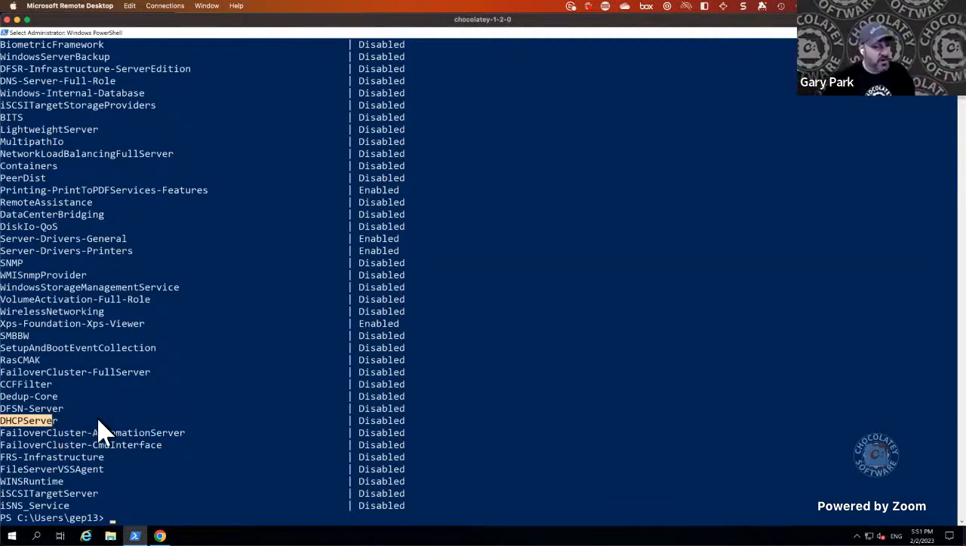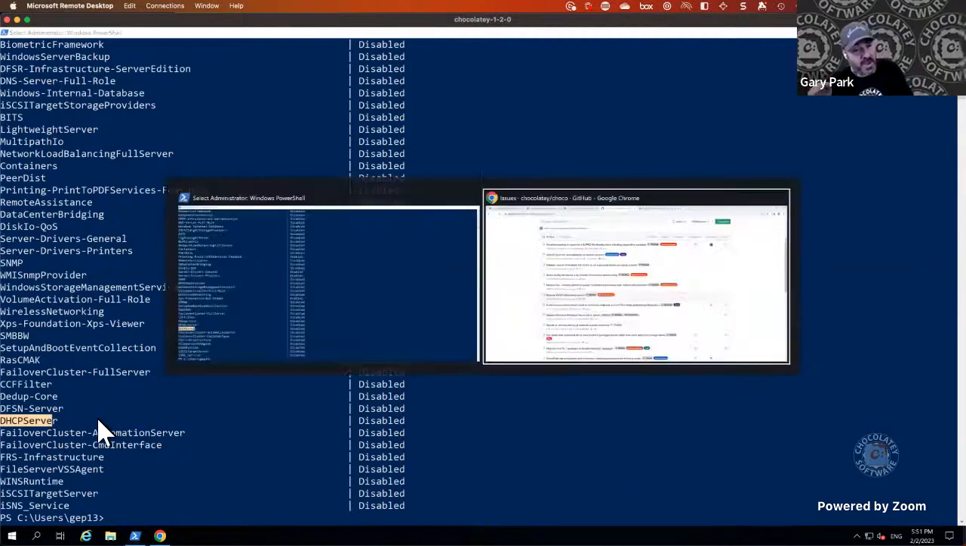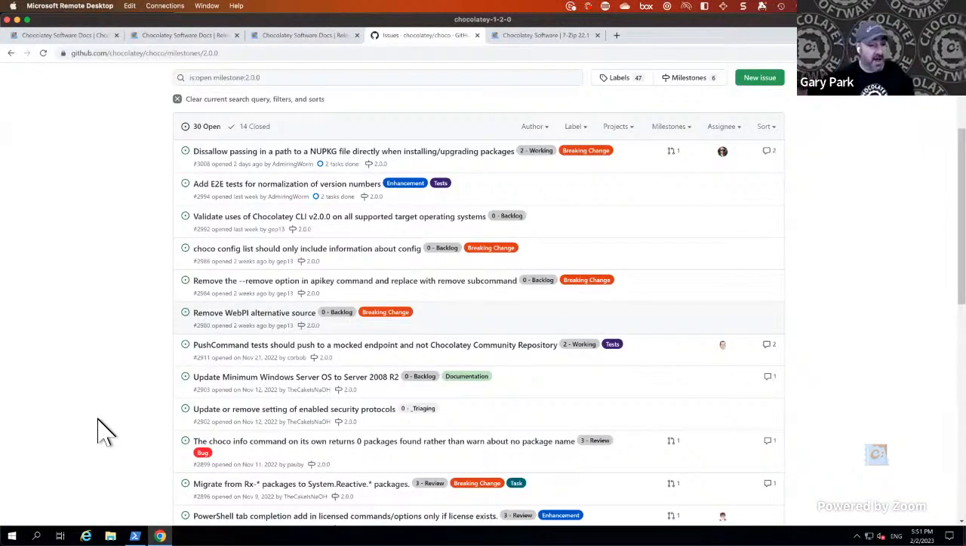So why am I telling you all of this? Well, one of the other alternative sources that we have is the Web Platform Installer, or WebPI, alternative source. Now, we've done some digging, and as far as we can tell, the WebPI ecosystem has been deprecated by Microsoft. It's no longer there. So as a result, we're going to remove the WebPI alternative source in this breaking change release of Chocolatey.